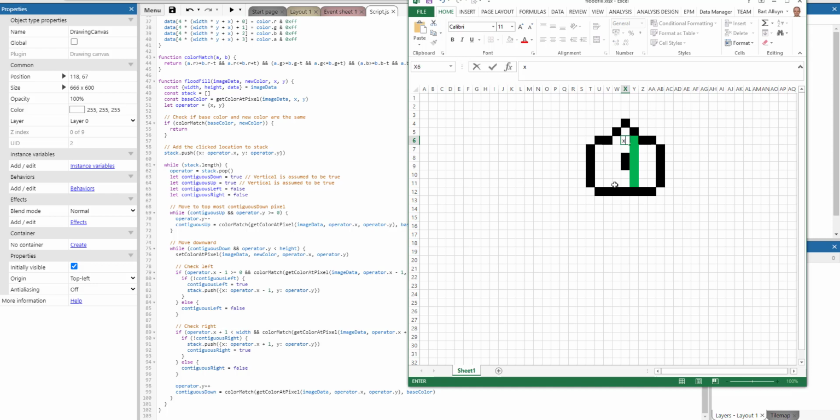So let's put an X in it. This has been pushed to the stack. And then we check to the right if it's the same color, but that's not the case. So we're not pushing it to the stack. So this will do nothing in this case. We go to the next loop in this while loop, the inner while loop here.